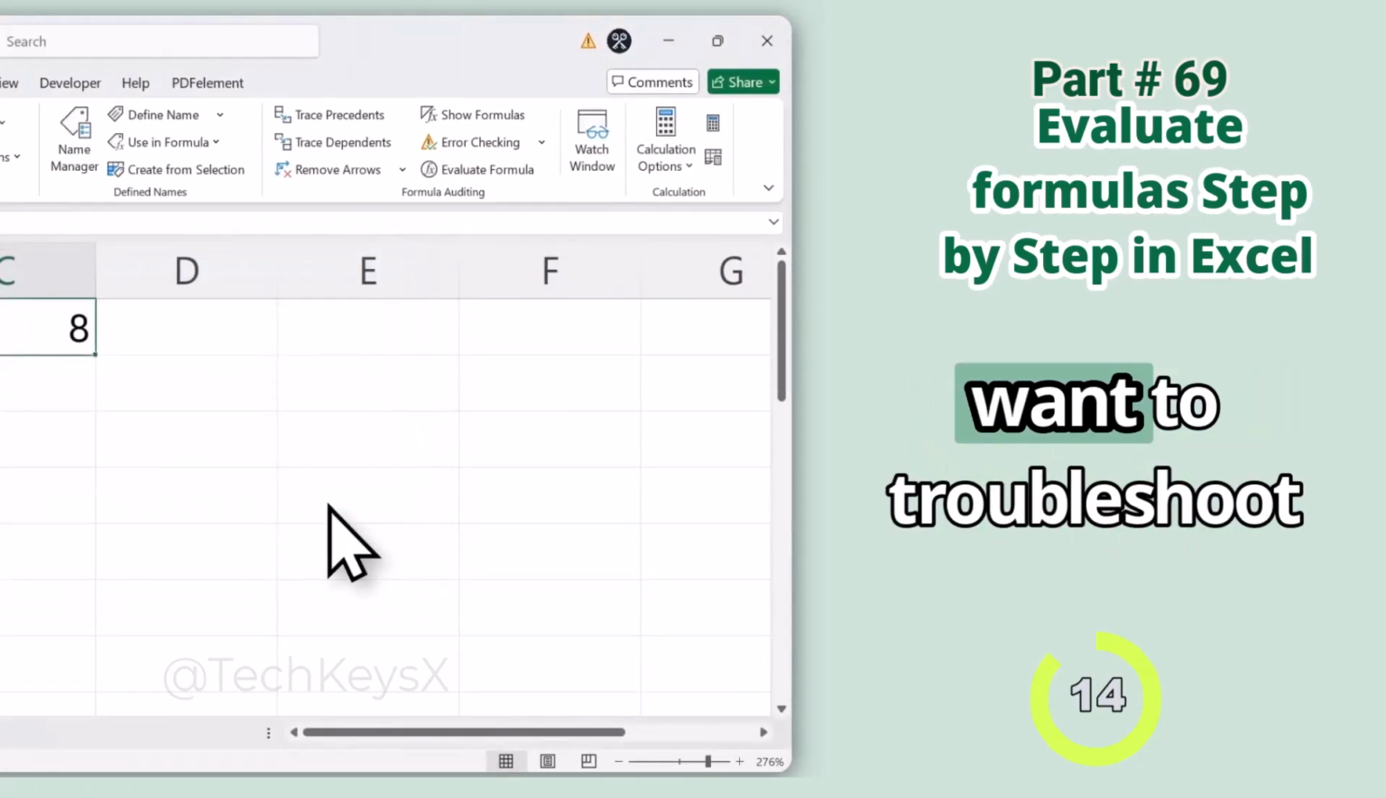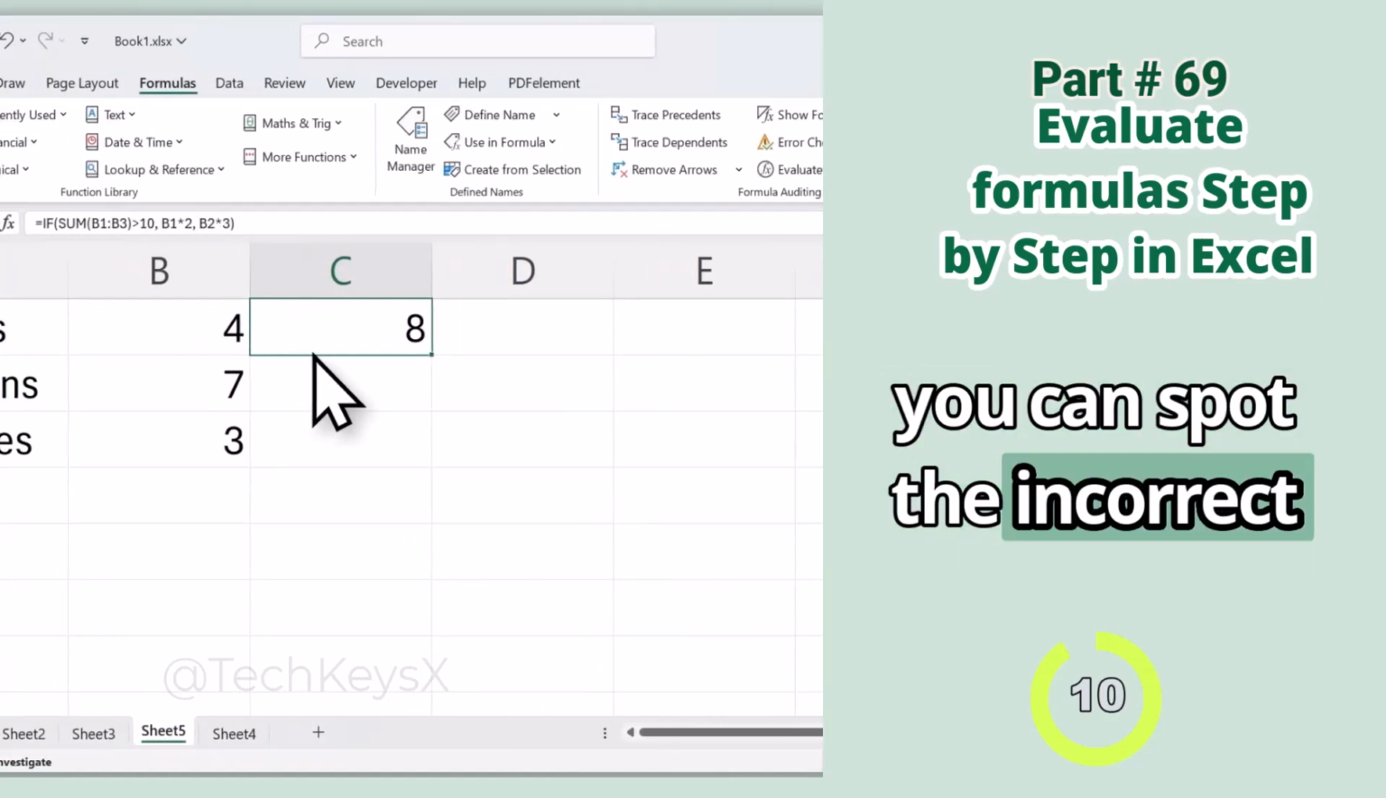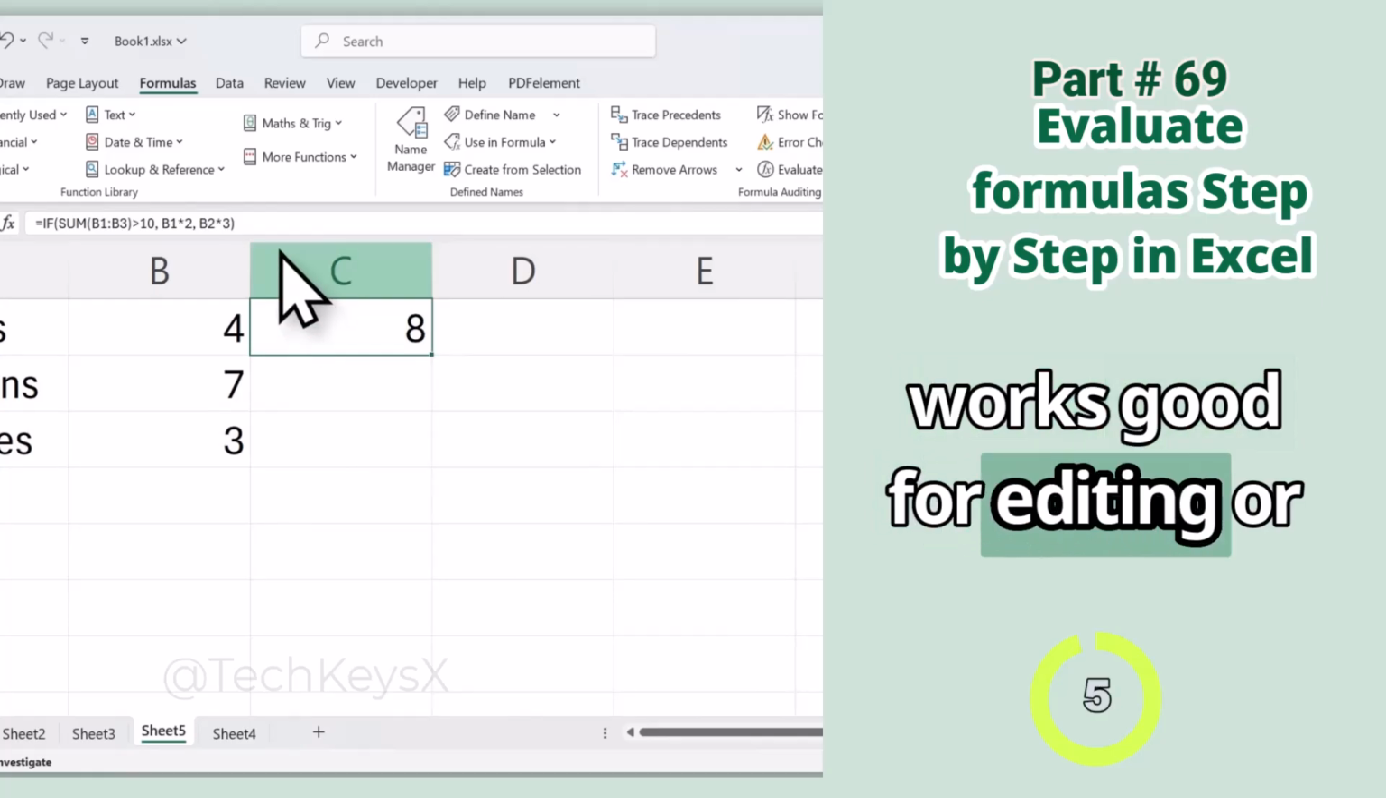This will be very useful when you want to troubleshoot formulas that don't give the expected result, and you can spot the incorrect reference or logical errors, understand how a complicated formula works, good for auditing or learning.